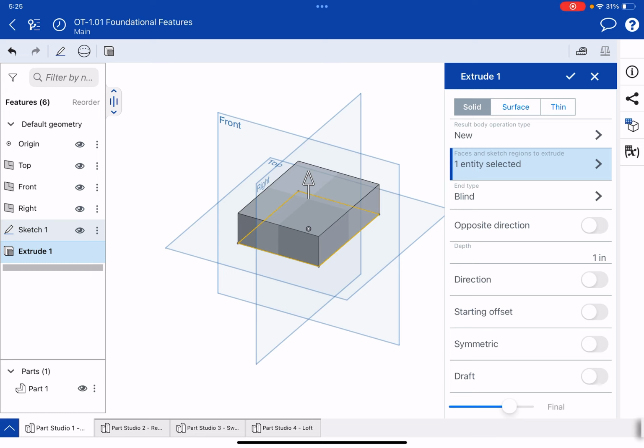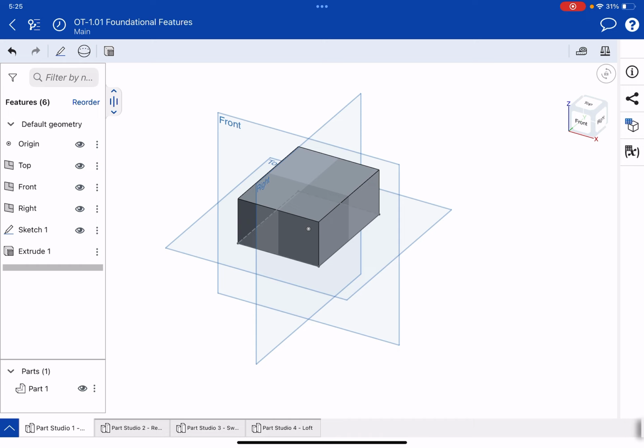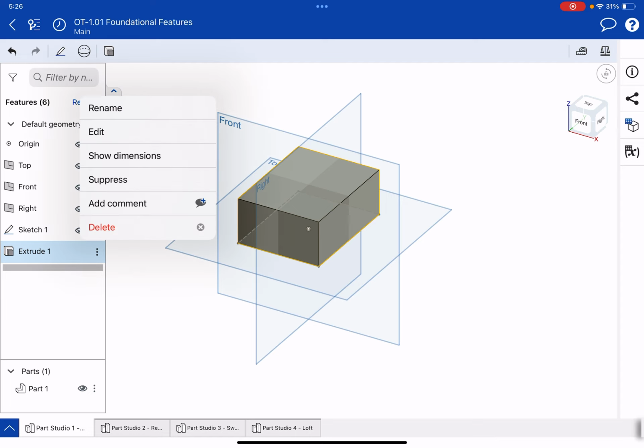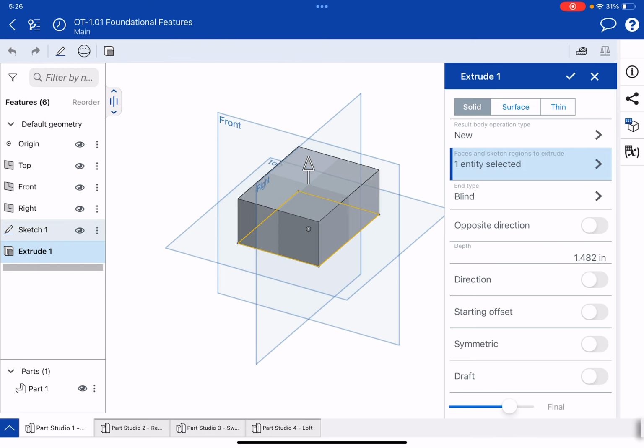Now, there are a few ways in which you can extrude. Notice that there's an arrow that shows up on the drawing. You can pull that up or down as far as you want, and that will be enough to create a solid. If you click the check mark, that'll be done. But there are other things that we can do with it. If I click on the extrude option here in the features menu and then click the 3 buttons and click edit, we're going to explore those options.